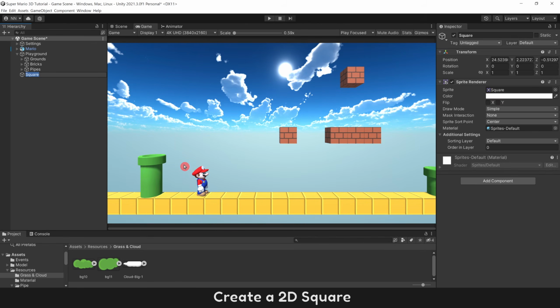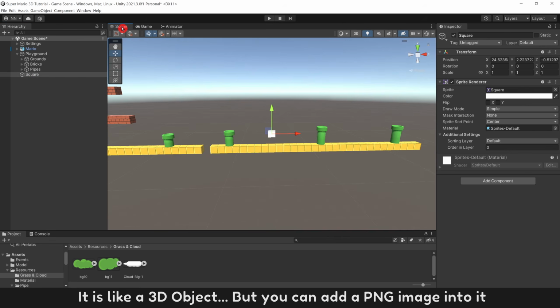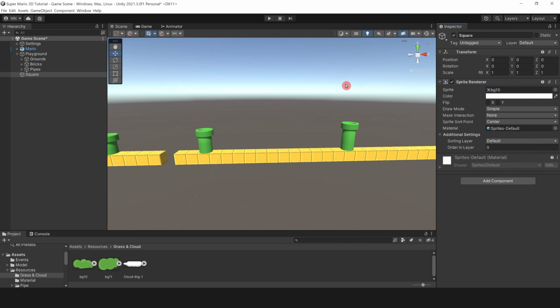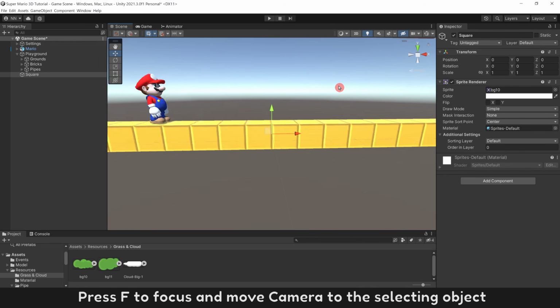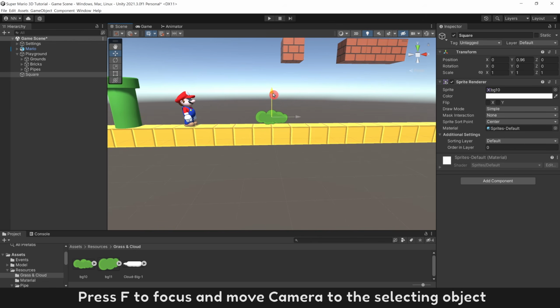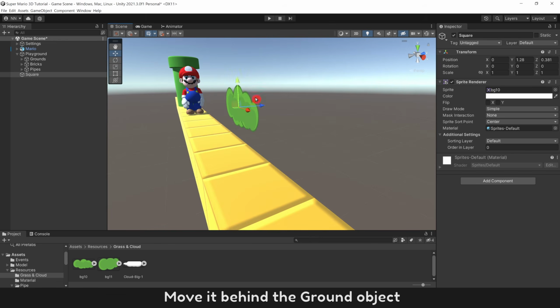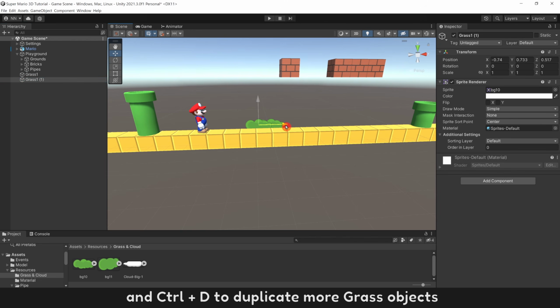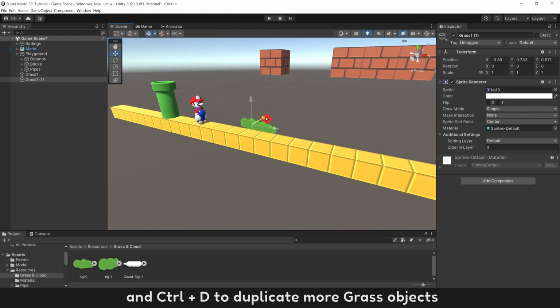Create a 2D square. It is like a 3D object, but you can add a PNG image into it. Reset it to position 000. Press F to focus and move the camera to the selected object. Move it behind the ground object. Rename it to Grass, and Ctrl D to duplicate more grass objects.